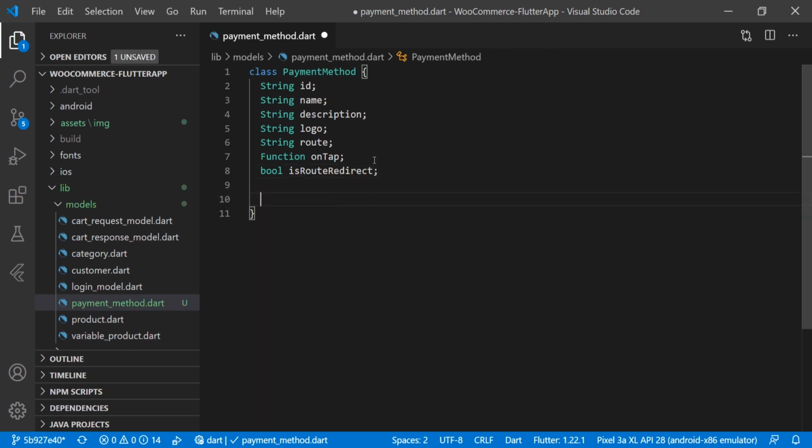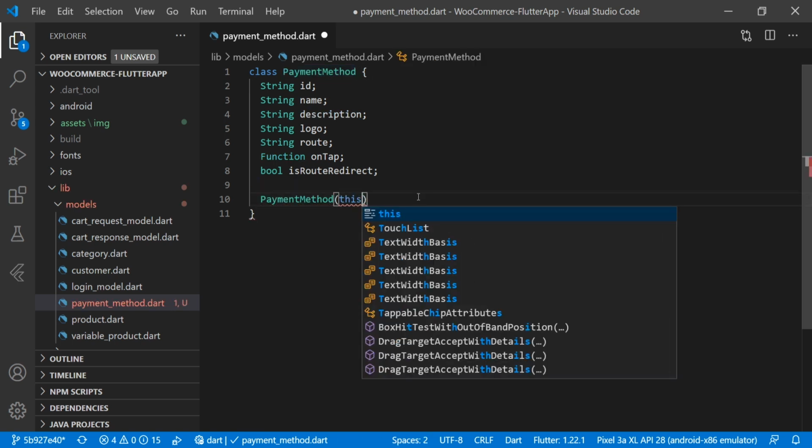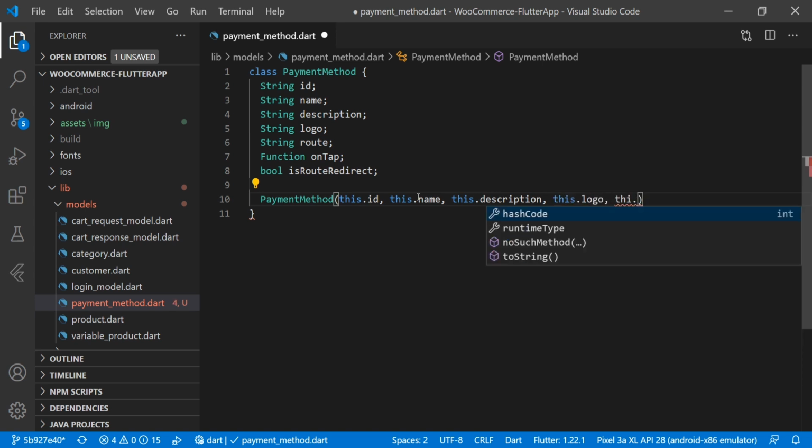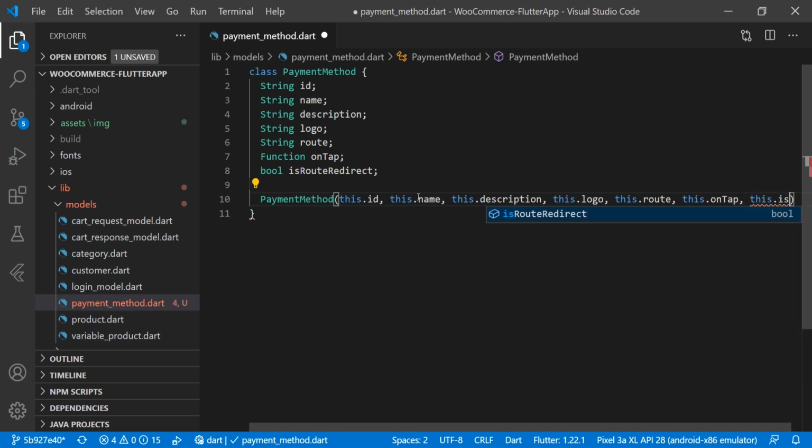Here we will create the constructor: this.id, this.name, this.description, this.logo, this.route, this.onTap function, this.isRouteRedirect.